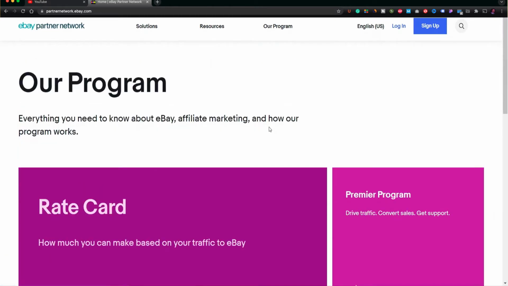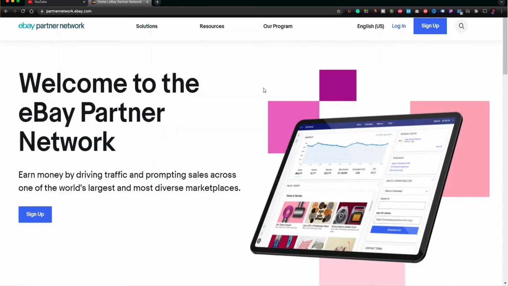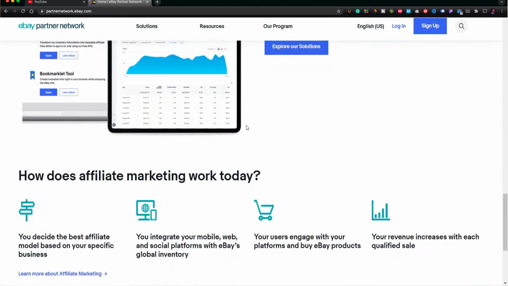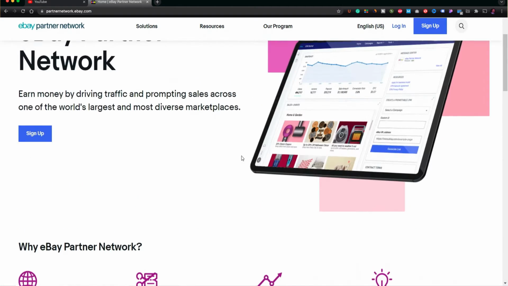However, we already know what affiliate marketing is. If you don't know what it is, it's promoting products from someone else and earning a commission per sale. You can simply scroll down and you can get some more info about the eBay Partner Network. Now I already went over all of this, so it's not that interesting. If you want to check it out, I recommend reading it yourself.